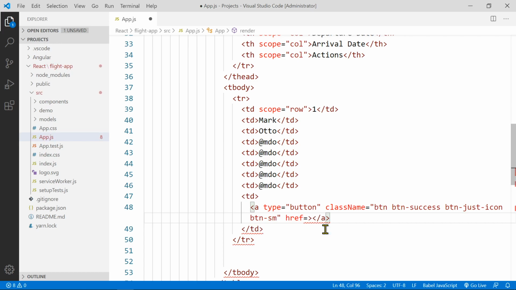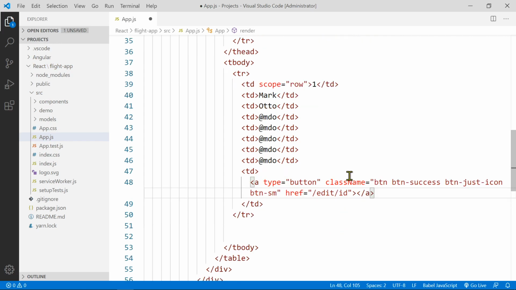the edit page. The edit page would be something like edit/edit, and then with the ID. It's just a filler right now. And here I put the edit here. So we got that one there.